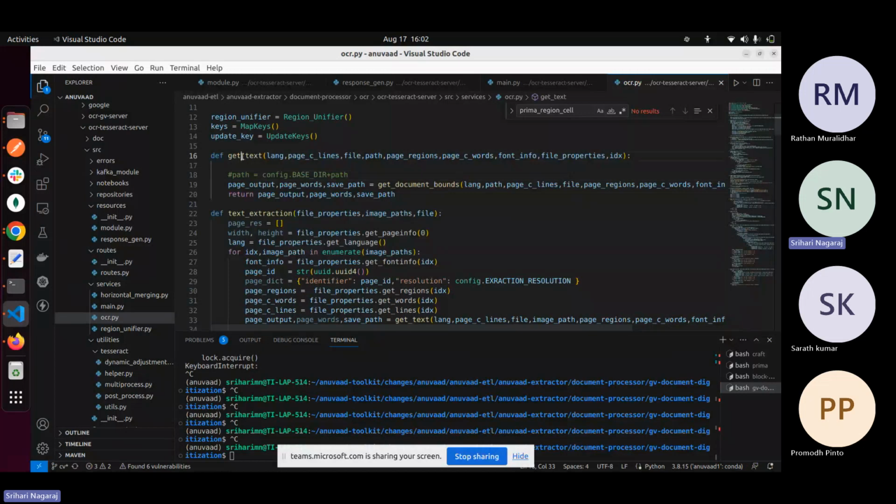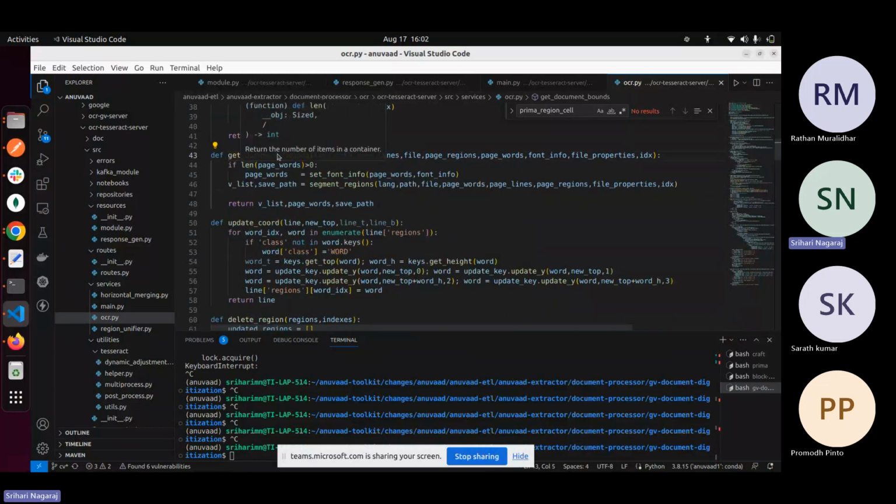So now let's get to get text. In get text, we'll go to get line path. What it requires is page output, page words, save path. And this we are getting from get fonts.